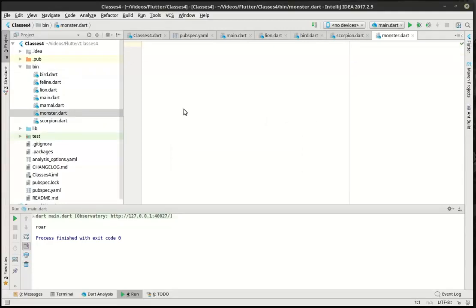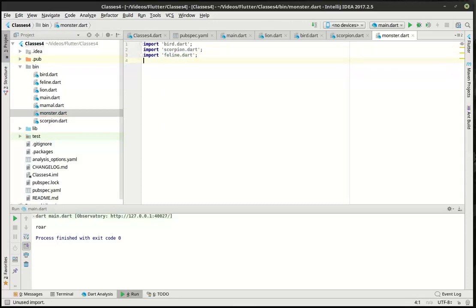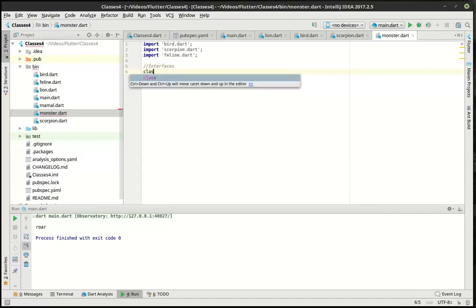We're going to actually build a monster here because that's just how cool we are. We have nothing better to do. We're going to build a monster. So we're going to import our bird, we're going to import the scorpion, and we're going to import the feline. And this is an example of interfaces. So I'm just going to put that in case anybody's wondering.